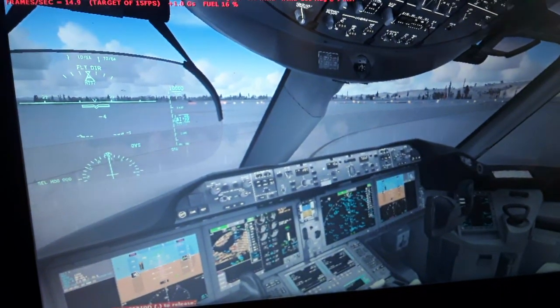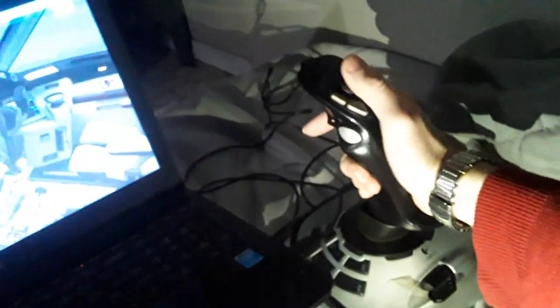It will give us a warning if we have an incoming collision with another aircraft in the air from the TCAS system, the traffic collision avoidance system, and also on the ground you can watch for other traffic in the taxiway and the runway. So we have also the navigation display. I will show you also the flight controls of the aircraft, how to use the flight controls.